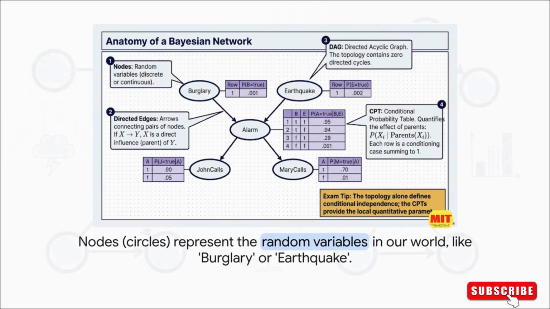Okay, first up, the basic building blocks are these circles, or nodes. It's simple. Each node just represents a variable in our world. It could be an event, like a burglary or an earthquake, or it could be a state, like the alarm going off. These are the key things we're trying to reason about.